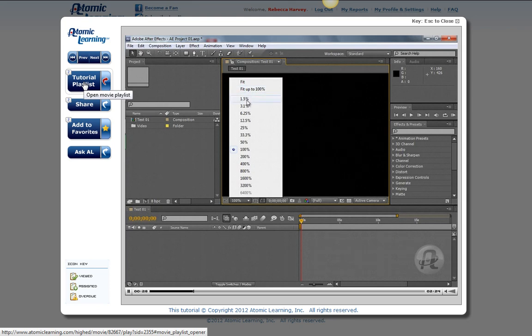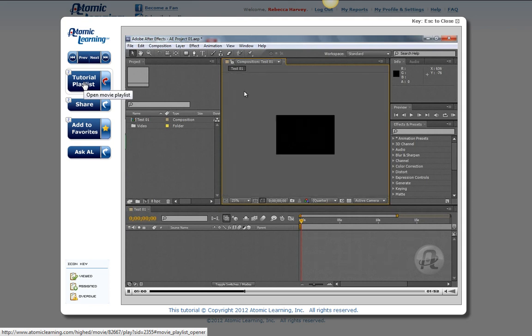I can view 1.5% of the composition window, 3.1, 6.25, 12.5, 25%, 50%, 100%, and so on, all the way up to 3200%. For this particular instance, I would like to view my composition window at 25%. So I'm going to click on it. When I do this, you'll notice that my composition window has been resized appropriately.